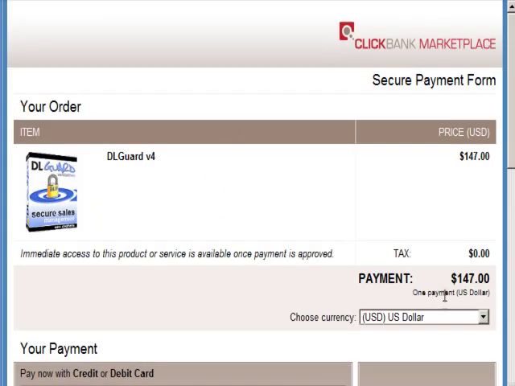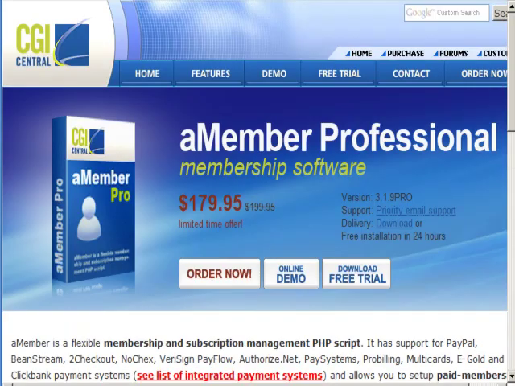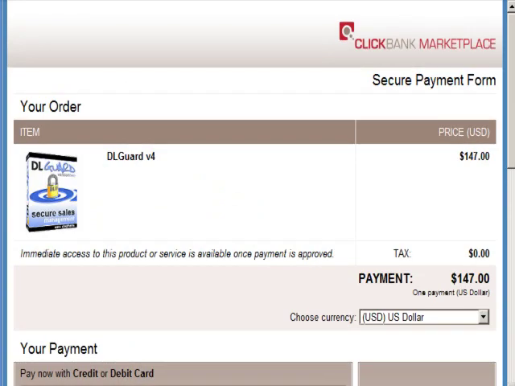Now, if you don't want to spend the extra $50, you can spend it on DL Guard, but I don't know if DL Guard offers an affiliate payment program or tracking system. I've used DL Guard before. That was about 2 or 3 years ago.